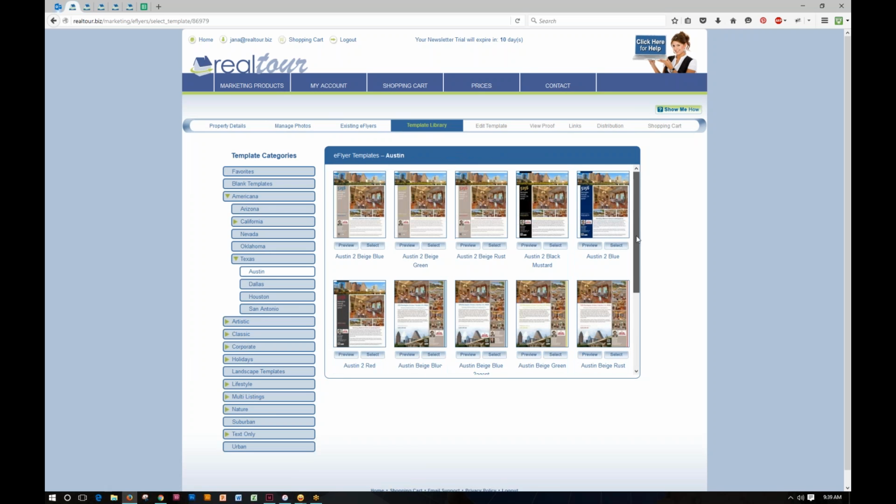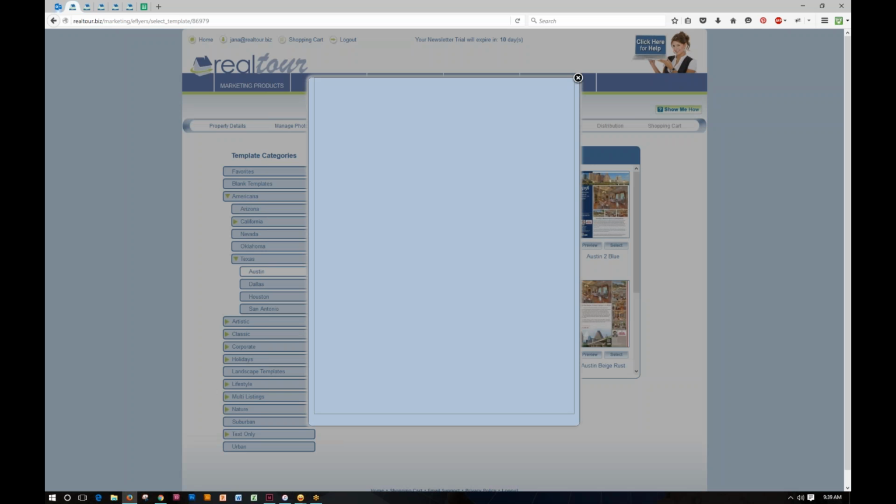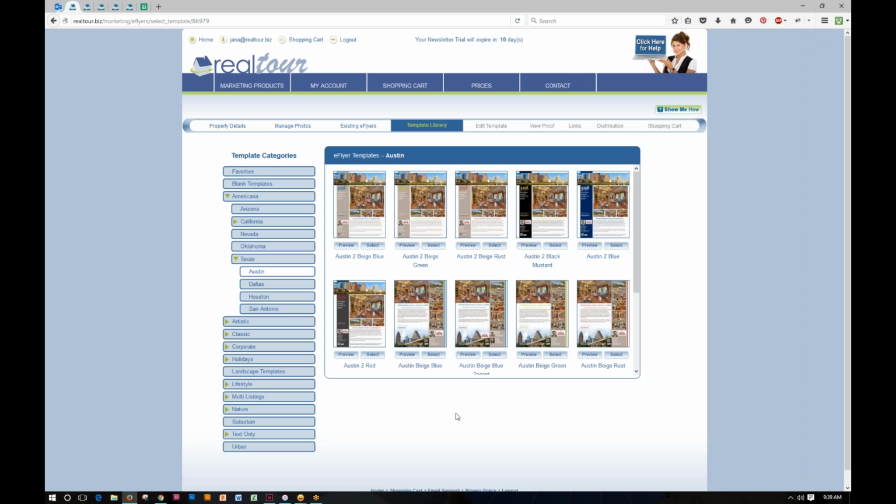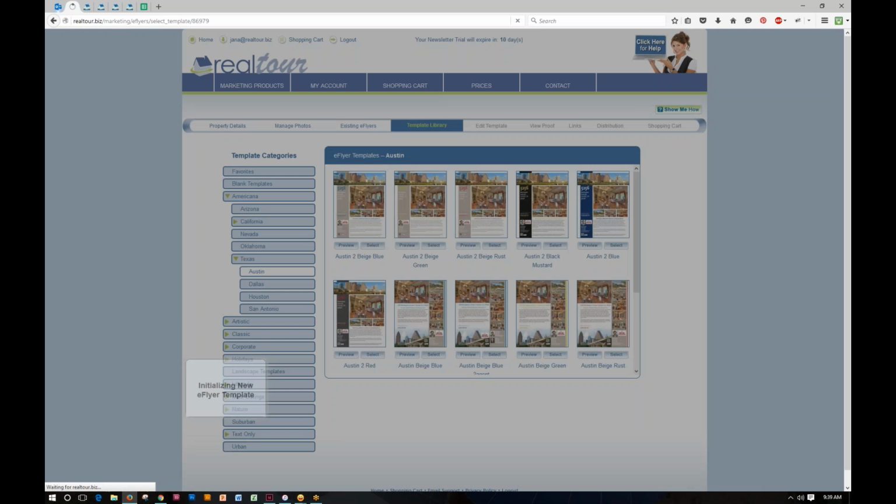So you can go through and browse all the different templates. If you see one you like, you can click on preview and you get a nice pop-up of the preview. That's what it looks like. Okay, full of information. When you find the template that you want, you just hit select.